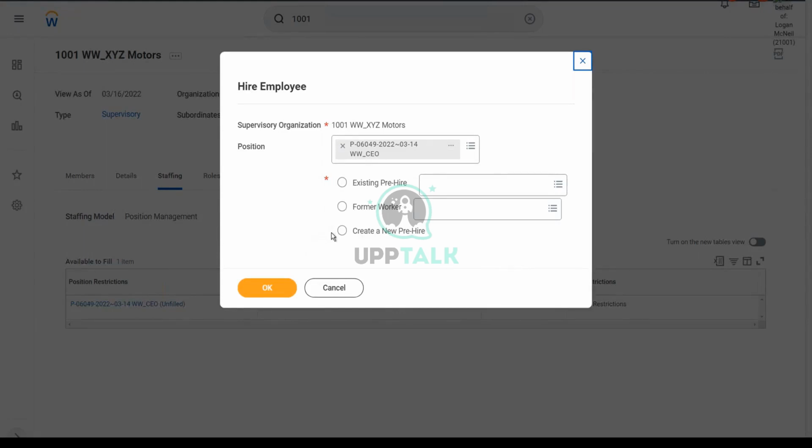Then we will create a new pre-hire. A pre-hire is the candidate that you are going to hire in the system. Before you hire, you must create a candidate. That is the worker that you are going to hire into the position or into the organization. First, we need to create a pre-hire. Create a new pre-hire. Click OK.